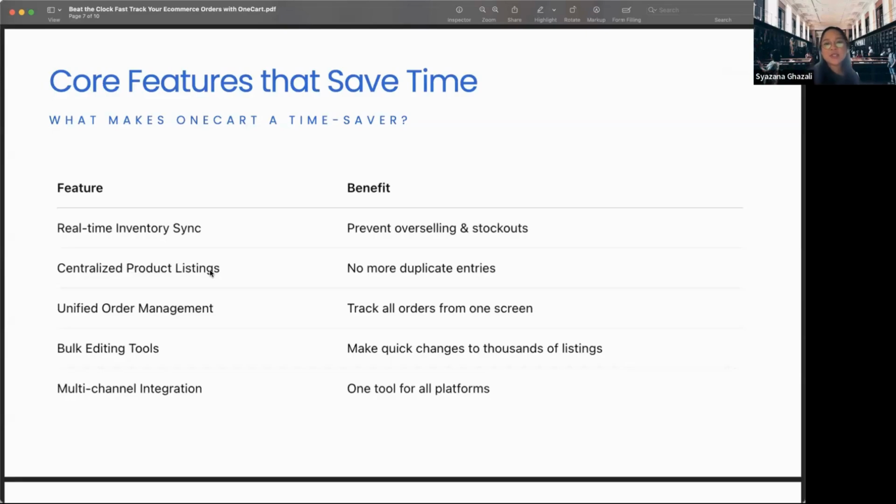Okay, and then centralized product listings, because just as all your orders will flow into OneCart, all your listings across your platforms will also flow into OneCart. In that case, we also have this feature called SKU coverage, and then you are able to see and to ensure that there are no duplicate entries.